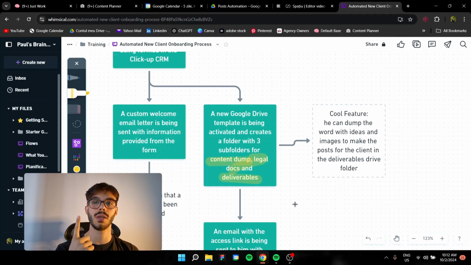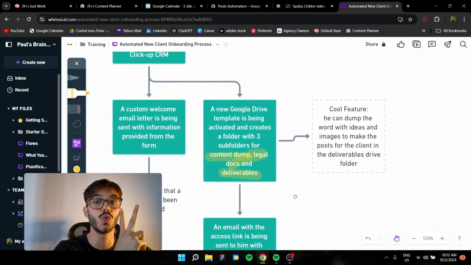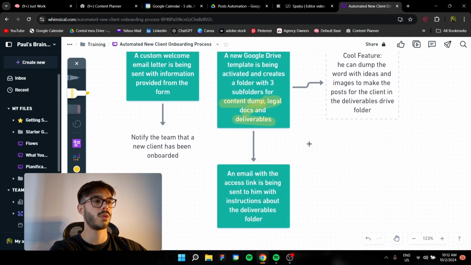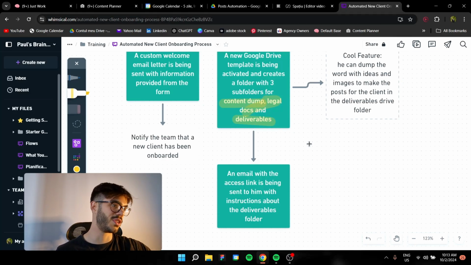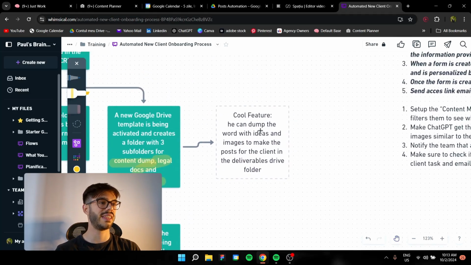So this is going to be the first part of a two-part video. Today we're just going to build the base for the onboarding process, the skeleton. And after that, in the next video, we're going to try and build some more fun stuff, like this cool feature where you can dump a bunch of ideas and images to make the posts for the clients in the deliverables drive folder automatically by AI.